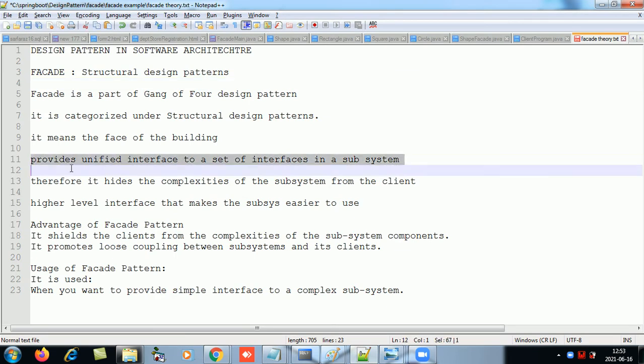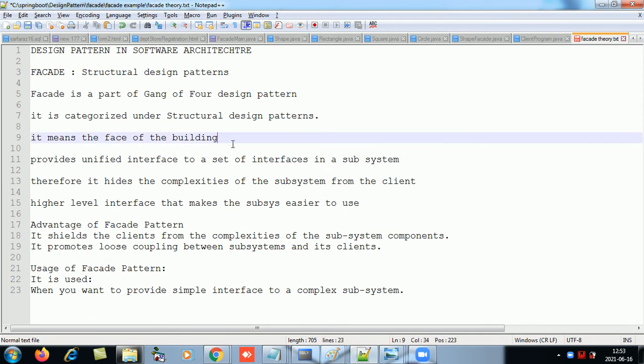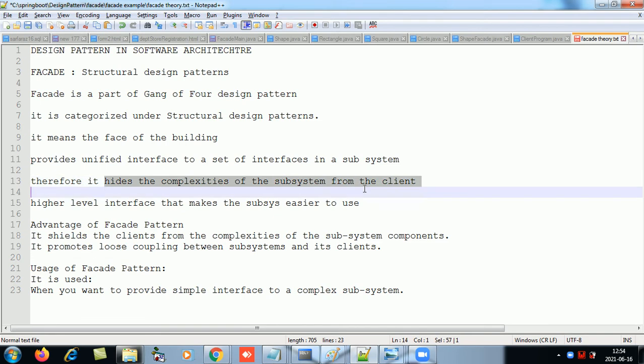What it does is it provides a unified interface to a set of interfaces in a subsystem. In an application there are very complex subsystems. These subsystems, these submodules, come together and make one big application. So what facade does is it hides the complexities of the subsystems from the client. So the client doesn't see the complexities.